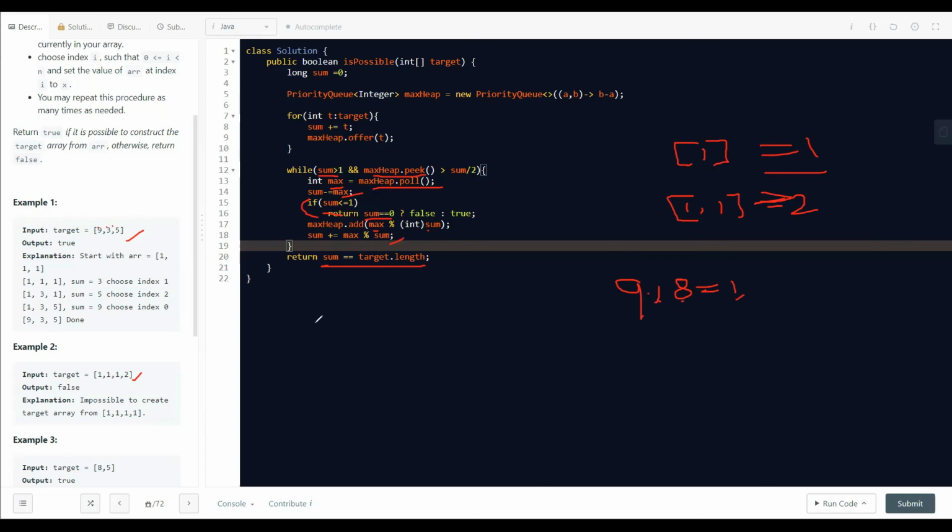So that should be our answer after removing the 9, 3, 5. If we remove 9 and find out the value, then it should be 1, 3, and 5. That was the step we saw a few minutes back. So 1, 3, 5, and that should be our sum being the 9. So that was the condition we have over here.